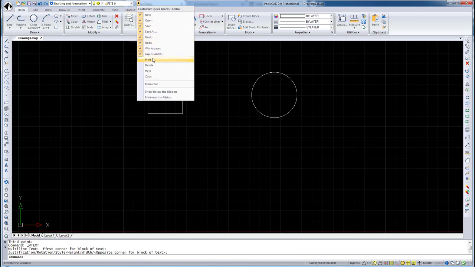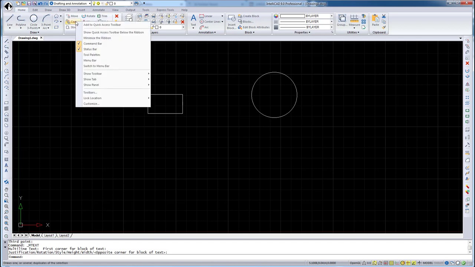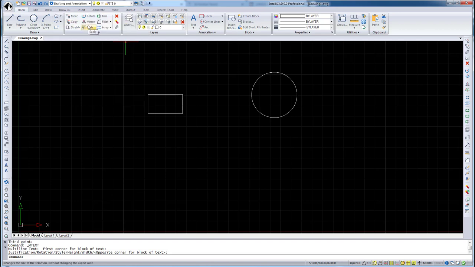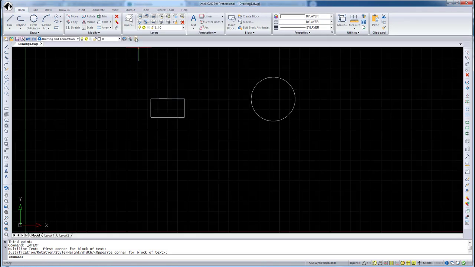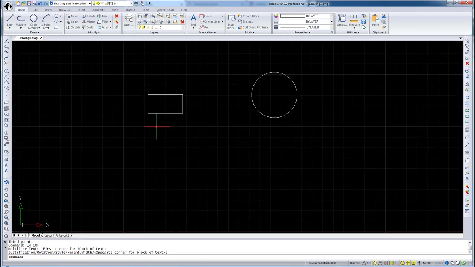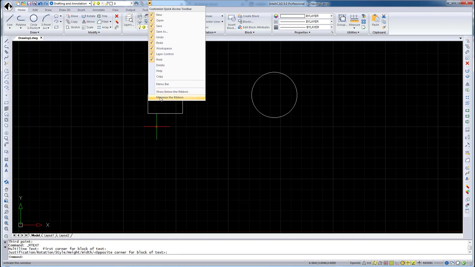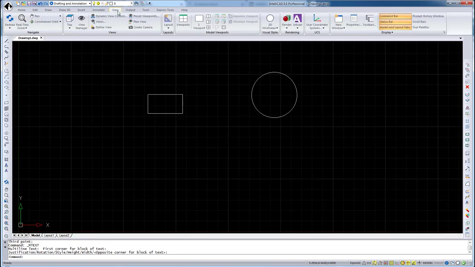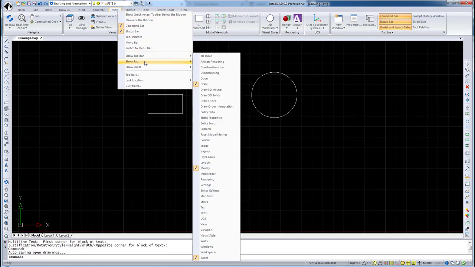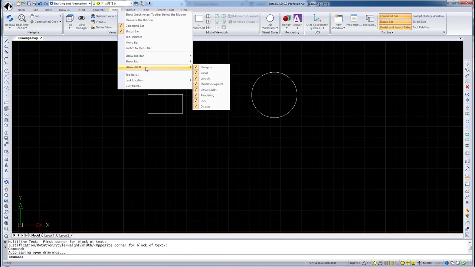You can add buttons to the Quick Access toolbar using the list of commands or add buttons from the ribbon. The Quick Access toolbar can be located above or below the ribbon. Also, in the same menu, you can minimize or restore the ribbon, or you can achieve the same result by double-clicking any ribbon tab. Also, you can customize the ribbon by showing or hiding tabs and panels.